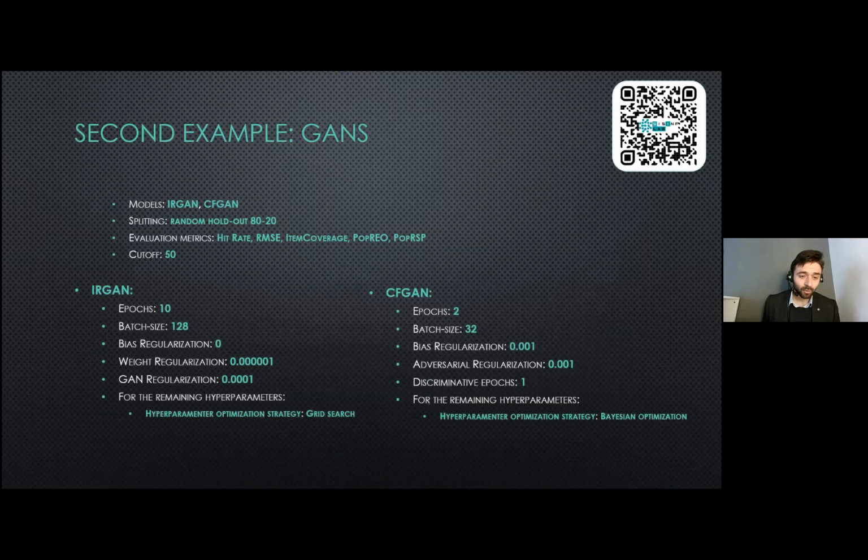Thank you, Walter. Okay, in this case, we are supposing that we are going to prepare an experiment to compare GAN-based approaches. For now, we have implemented IRGAN and CFGAN, but basically we can implement whatever GAN-based model we want. Also in this case, we are going to apply search strategies across the parameters. The metrics are hit ratio, RMSE, item coverage, and the popularity-RO and popularity-RSP, which are two popularity-based metrics proposed last year at SIGIR.